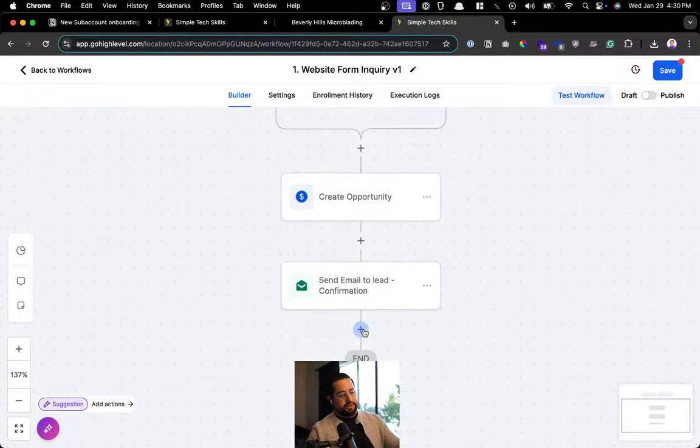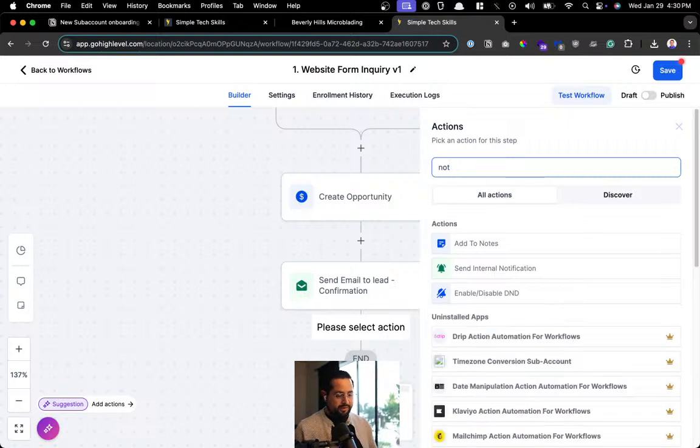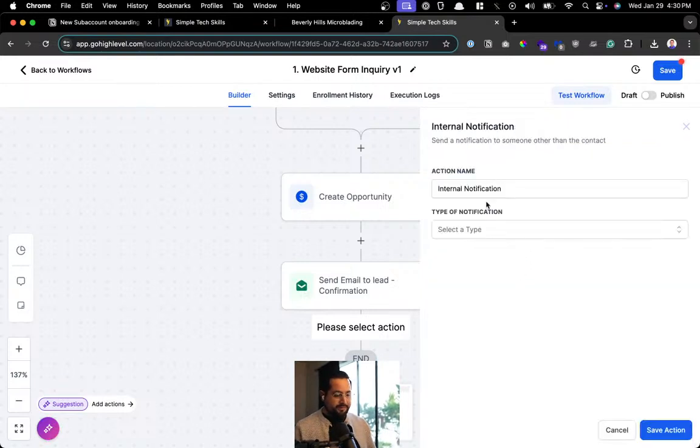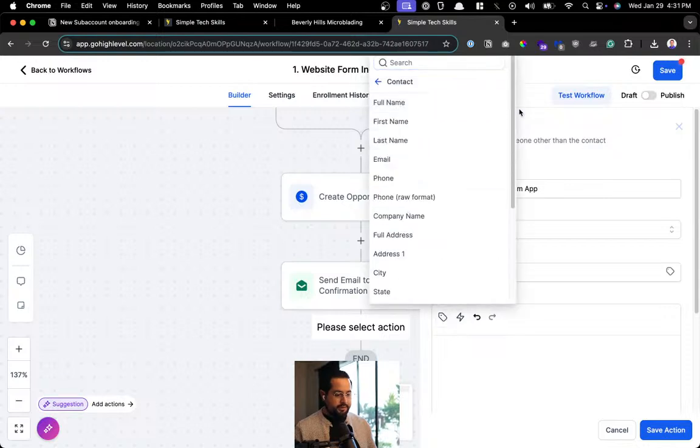And then, okay, so we've added their status. We sent them a confirmation email. We put them in new lead, new status. I need to send, this is probably the best part, my favorite, just send an internal notification. Send notification to team app. It's going to be a notification, new lead. And then here is just going to be the contact's first name.